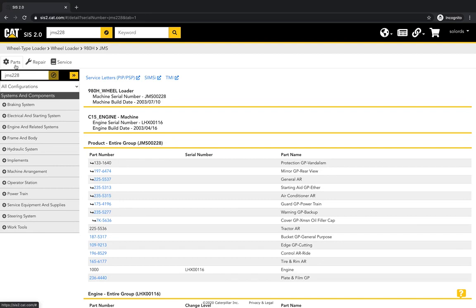The Parts tab displays a list of systems and components included on the product and is similar to the product structure view in SIS Web. If multiple configurations are available for your product, you can switch between them using the drop-down just above the systems and components.